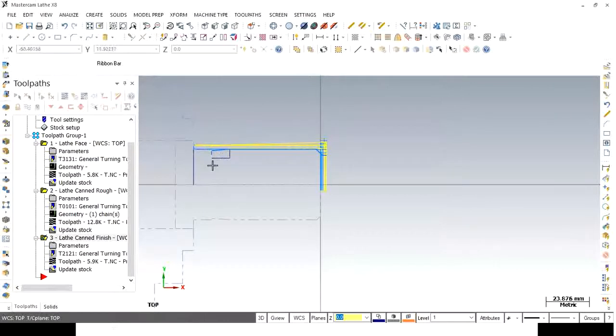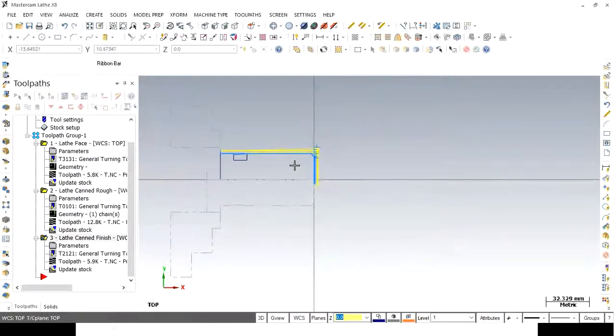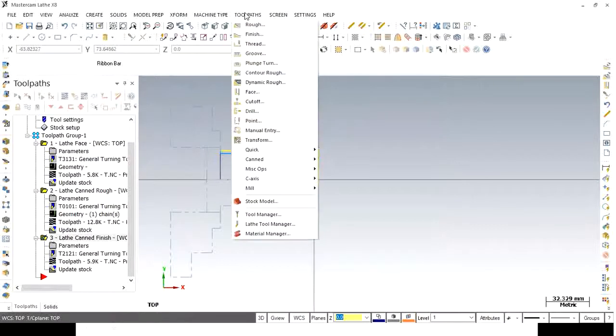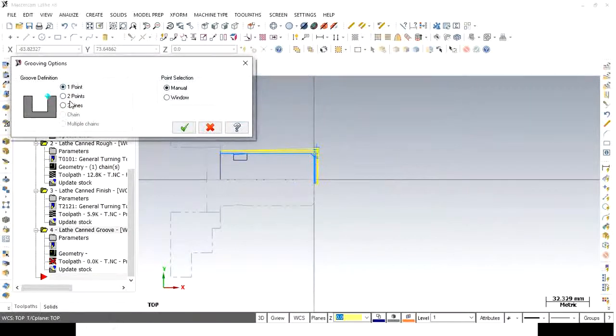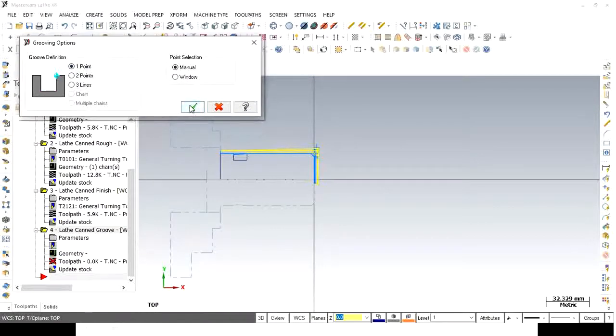Now next we have to apply the groove turning. So again click on the next operation, tool path and grooving. Again click on CAN cycle, groove operation. Here various options are available. You can select 1 point, 2 point or 3 point. If you click on 2 points, these 2 points you need to select. If you click on 3 lines, these 3 lines you are required to select. So as per your requirement, you can select any one option. Suppose let me select the 1 point, then click on OK.